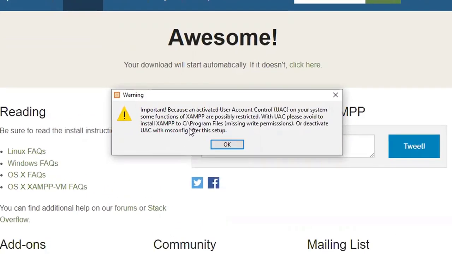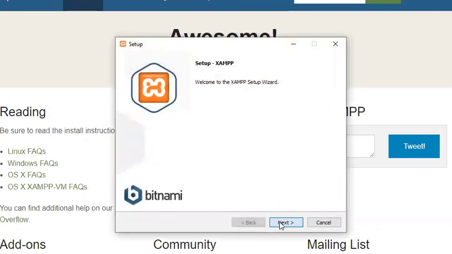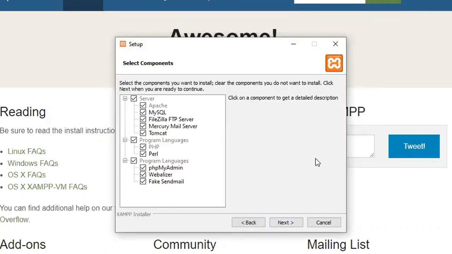This is simply asking us to install in a folder other than C program files. So let's click OK and this will take us to the installation wizard. Here let's click on next. Here we can see the list of softwares which are about to be installed. We are free to choose which softwares we need. Mail server will be required to send emails from the websites we are going to develop, so let's have it here. FileZilla FTP server, Tomcat, and Perl we can remove. The rest we will allow for installation.